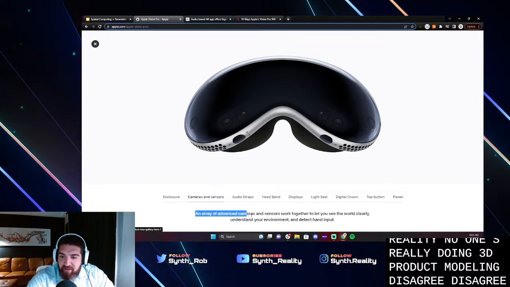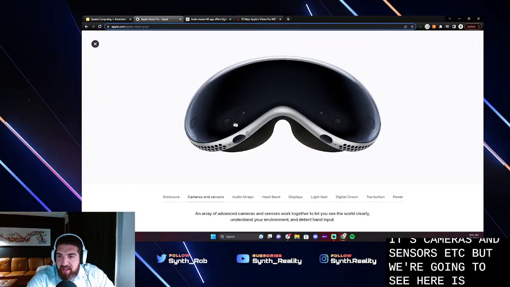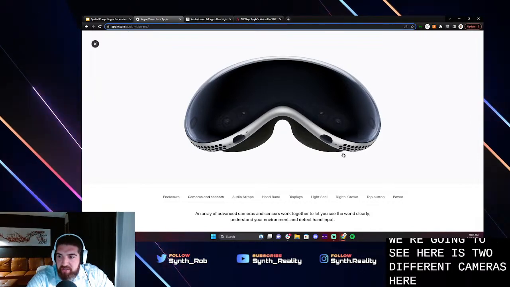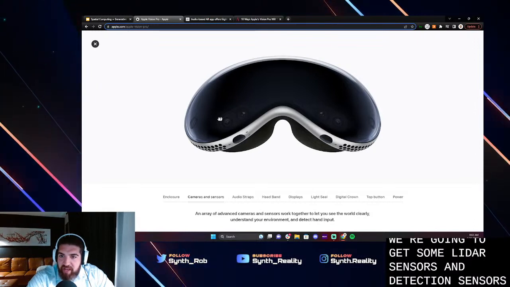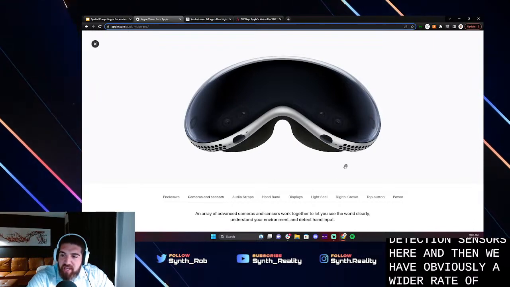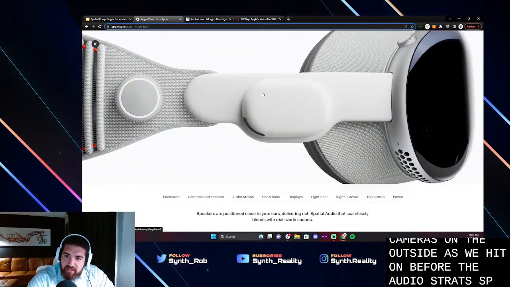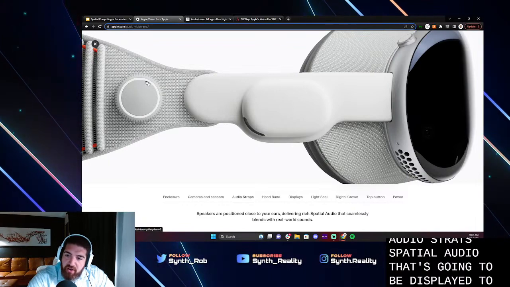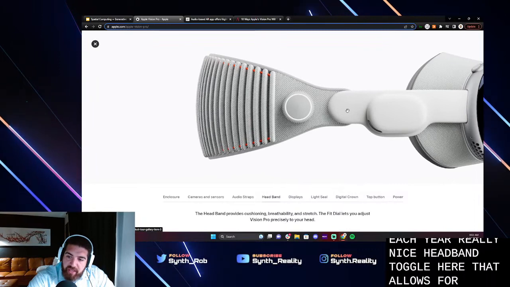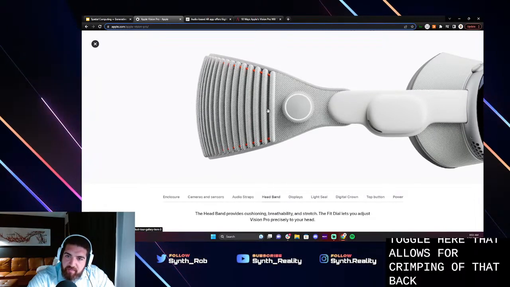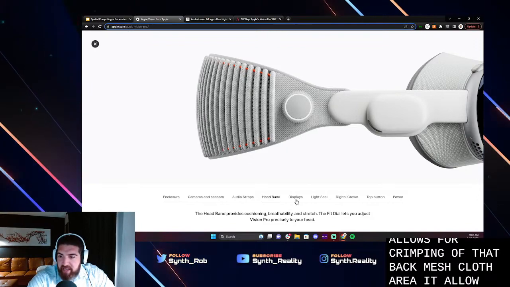This is all we get to say, an array of advanced cameras and sensors, etc. But what we're going to see here is two different cameras here, another two cameras here. We're going to get some LiDAR sensors and detection sensors here, and then we have obviously a wider array of cameras on the outside. As we hit on before, the audio strats, spatial audio that's going to be displayed to each ear. Really nice headband toggle here that allows for crimping of that back mesh cloth area. It allows it to tighten on the head.